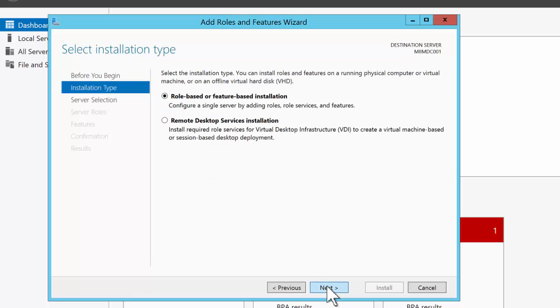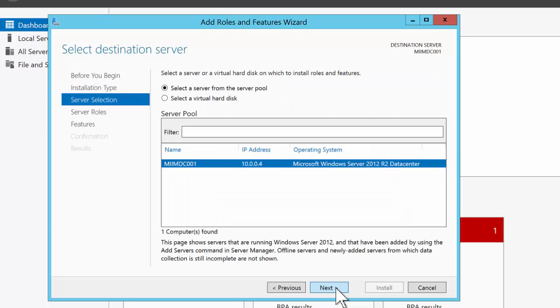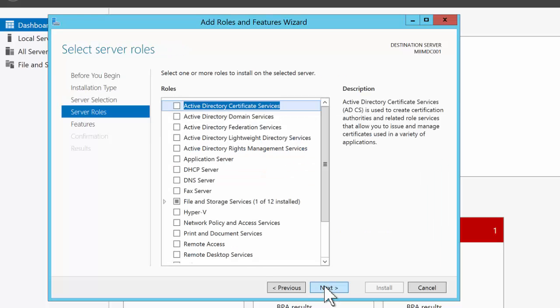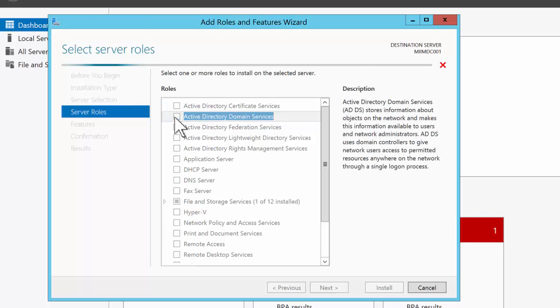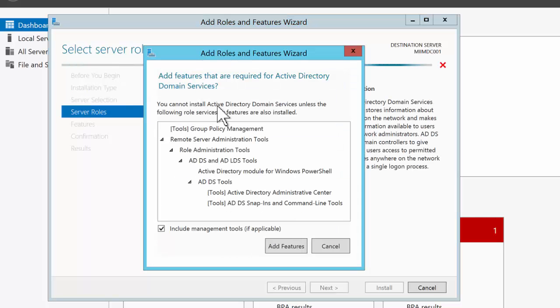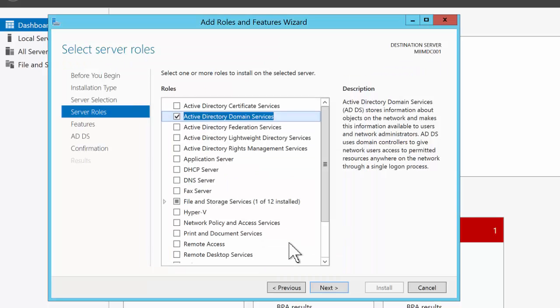We'll say Next. We're going to want to do a role-based or feature-based installation. Next. And I'm going to use the GUI to do this over PowerShell this time. So select a server from the server pool. There's the server. And the roles. I'm going to want Active Directory Domain Services and all of its supporting roles. So I'll add those features. I'll go ahead and choose Next.